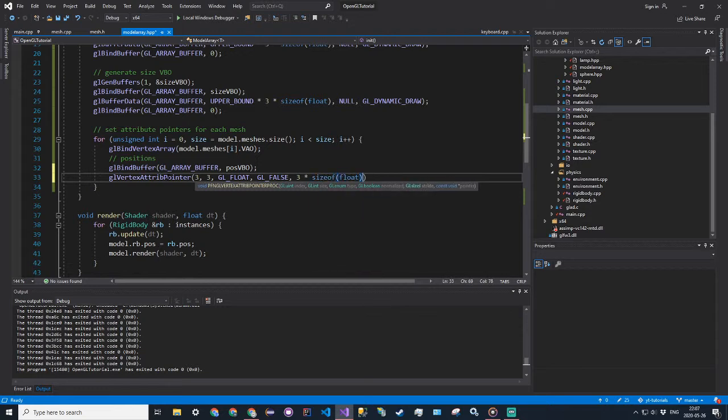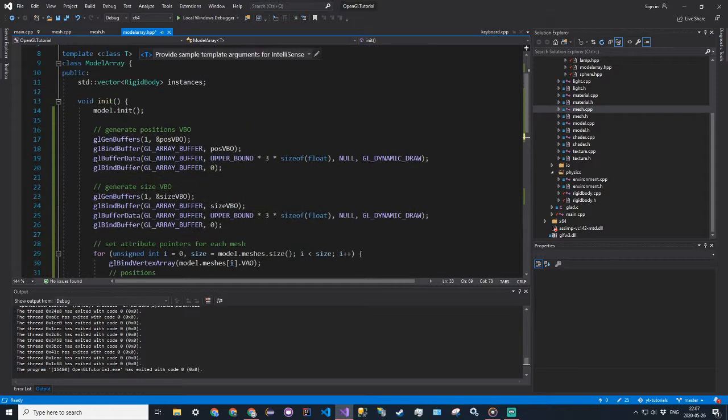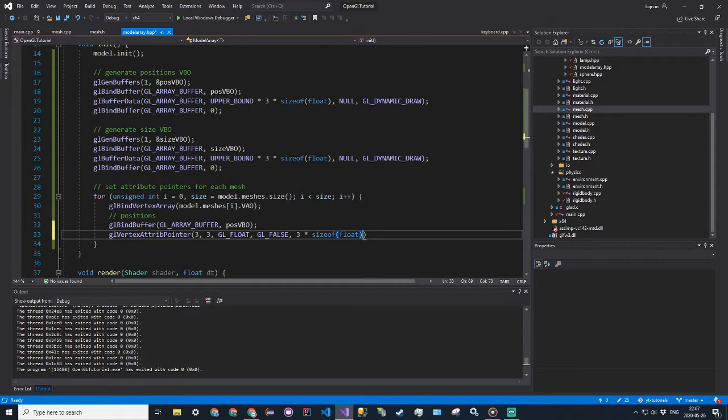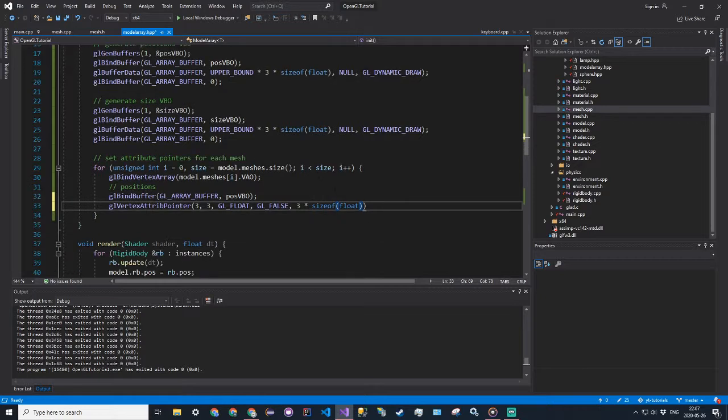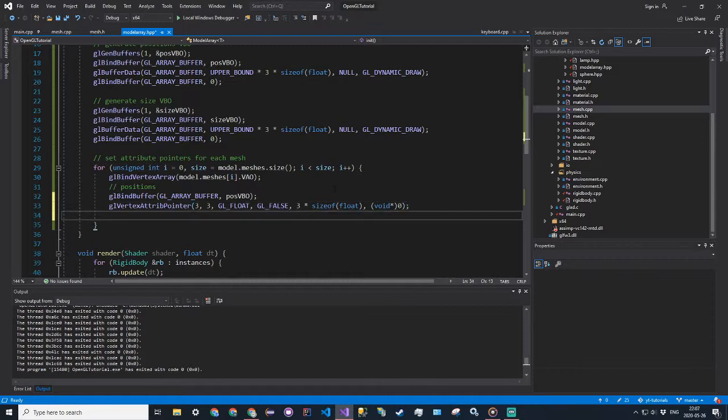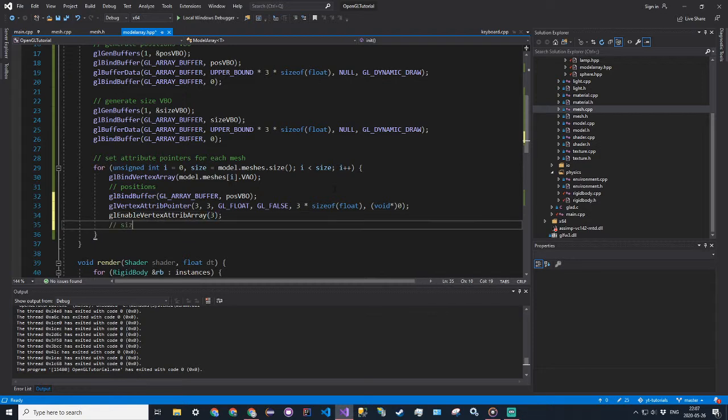And the reason why we can do this is because we have different VBOs for each of the positions and sizes. Now if we combined the two, we would have to do 6 times the size of float to get to the next element. But we're just going to keep it at 3 right now and just keep them separate. And then the offset will be just a void star to 0. And then glEnableVertexAttribArray 3. And then next is the sizes.